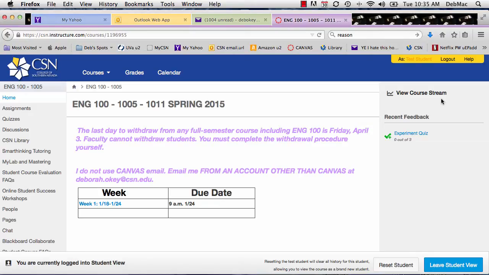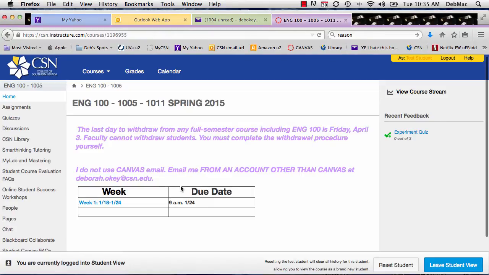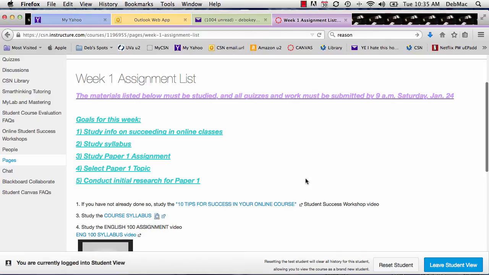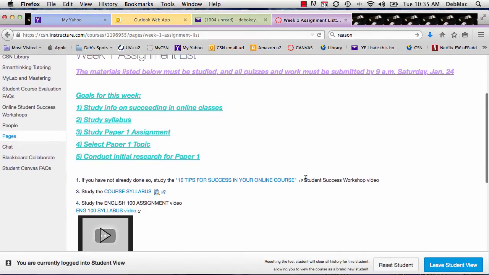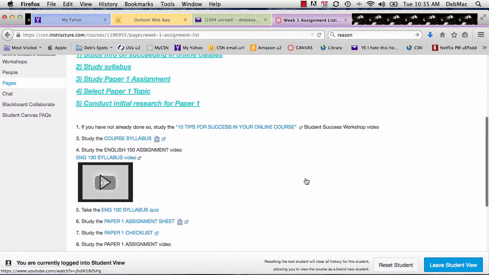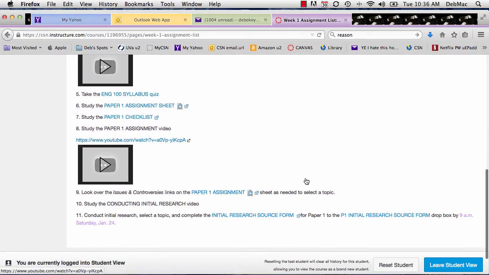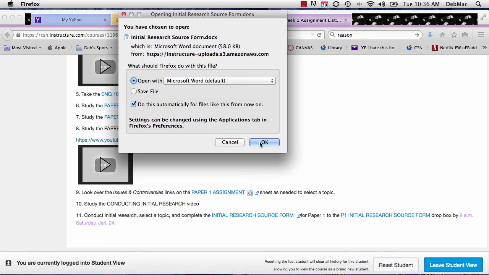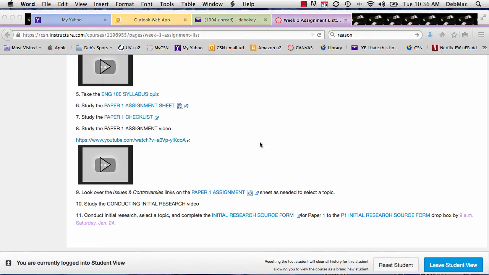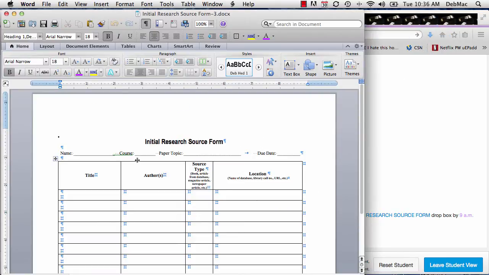Hello again, everyone. As we know, for this week, you will be submitting the initial research source form for your first paper. And that means you have to know how to conduct initial research. So I am here today to show you how to conduct initial research and how to fill out the source form. First, of course, you will want to access the initial research source form and open it in Microsoft Word.